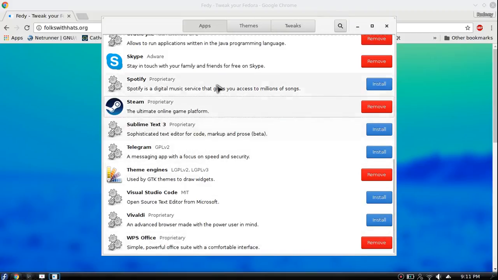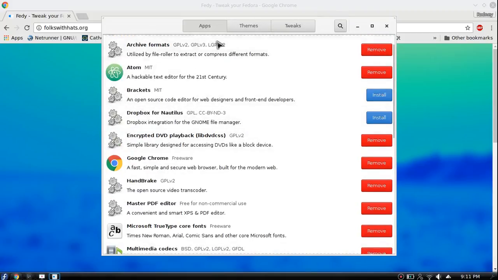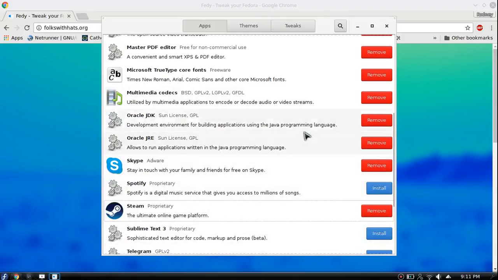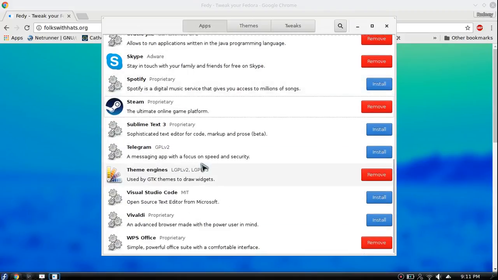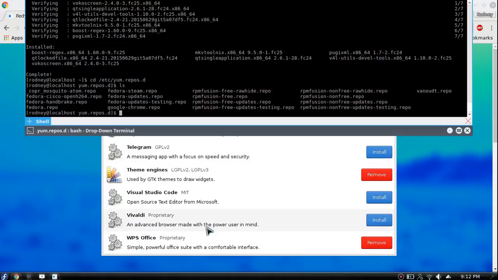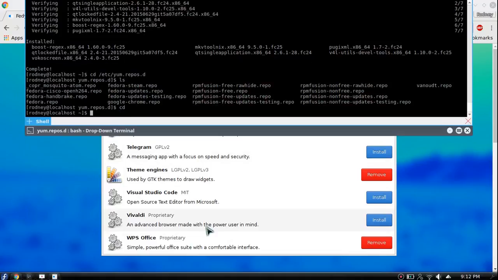So that is everything that comes with Fedy, and honestly, once you run pretty much all the ones in here that you want, your system will work pretty much for everything that you need right there. Obviously, you might want to install a different Office program other than WPS if you want to install LibreOffice. Just run dnf install libreoffice, and it'll install LibreOffice.